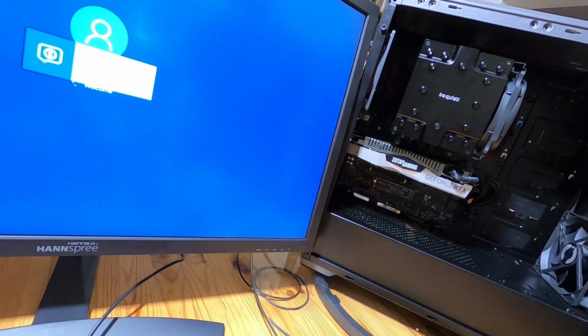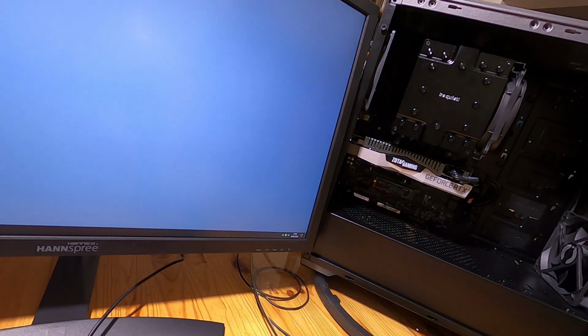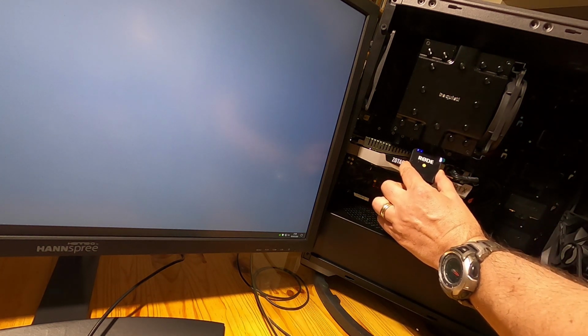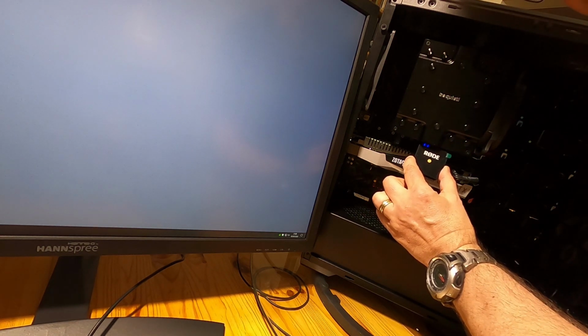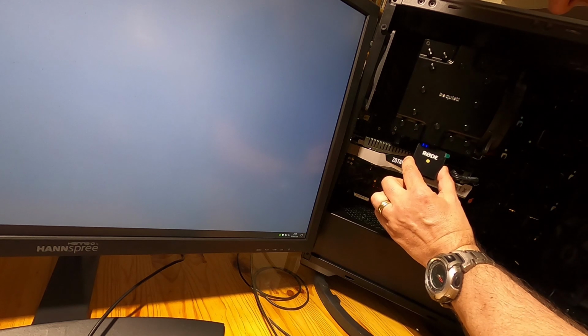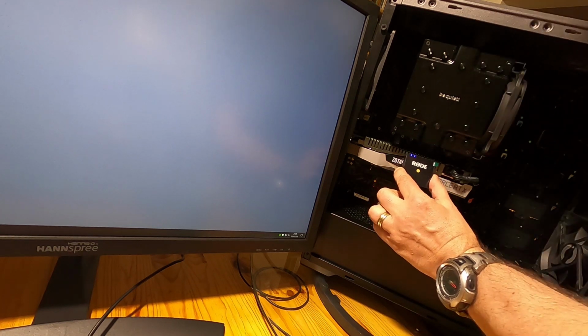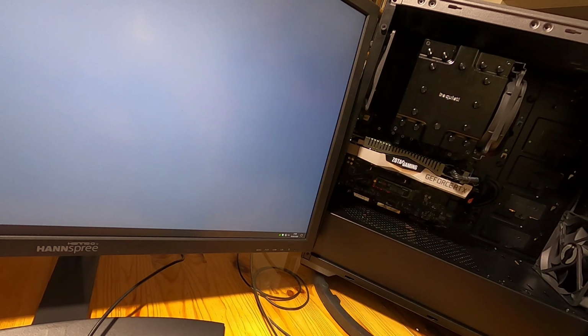I've turned off the case fans so that they don't interfere with the noise. So the only fans that are running are the ones in the cooler, and there's one in the power supply which is sort of gently twirling. But I'm going to take the mic off again and we'll see if that noise is gone. And it doesn't tick anymore. It doesn't make that annoying noise anymore.